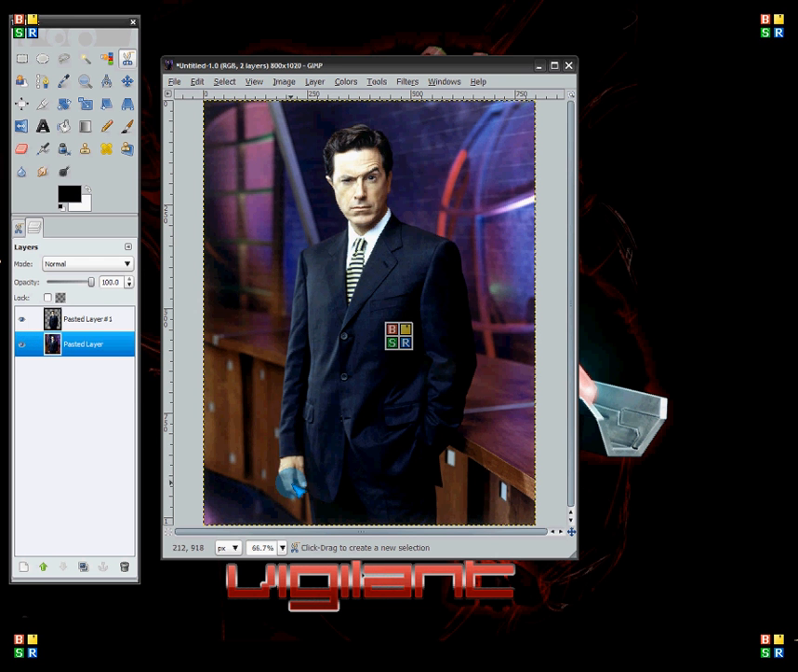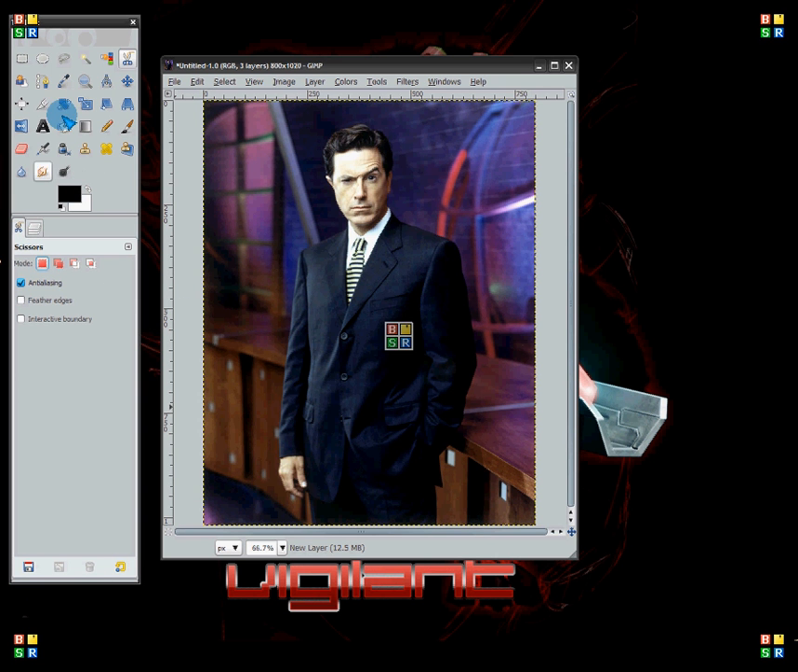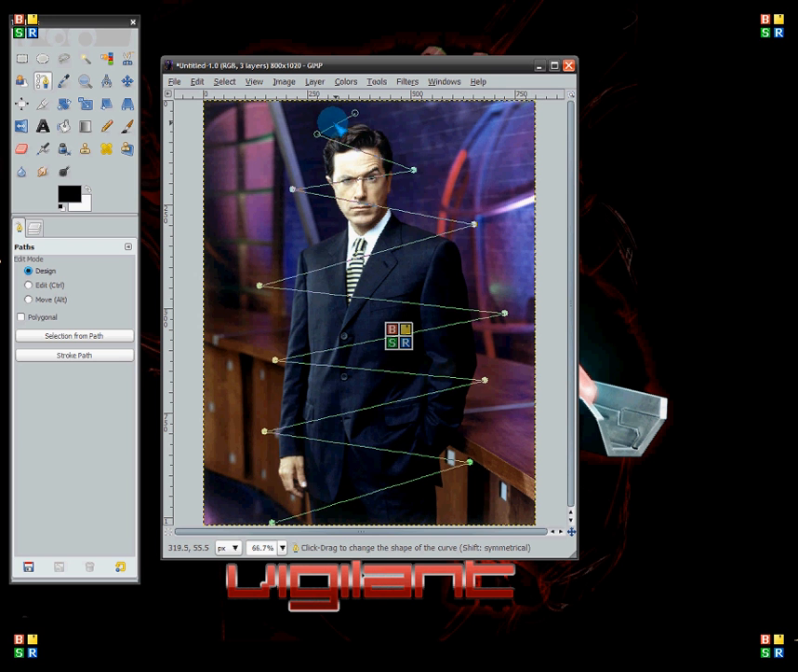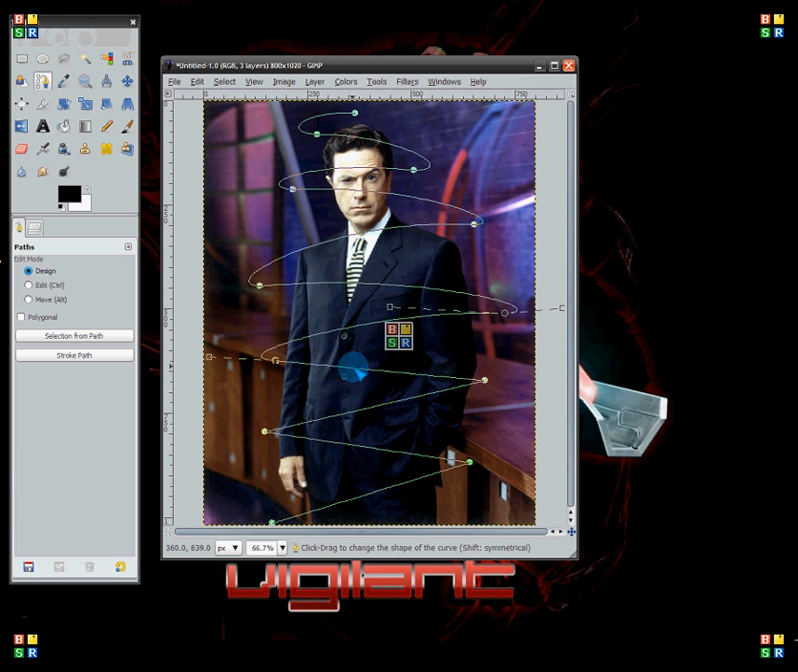Next, we need to create a new layer and make a path. Take your Paths tool, which is located right next to the Foreground Select tool and the Eyedropper tool. Make sure your mode is on Design, and then create a zigzag. Now, all you have to do is just drag your paths a bit over so they're kind of curvy, over the opposite direction that you dragged the path preceding that path.